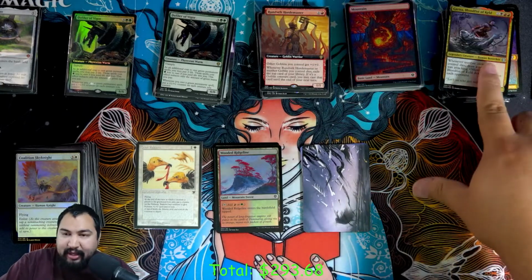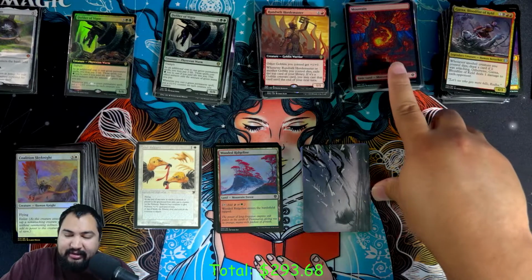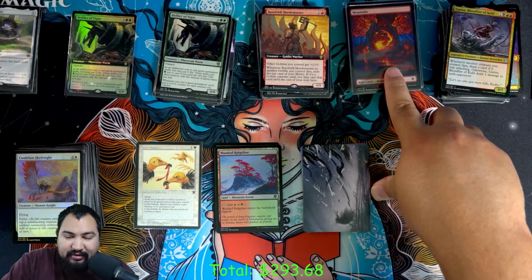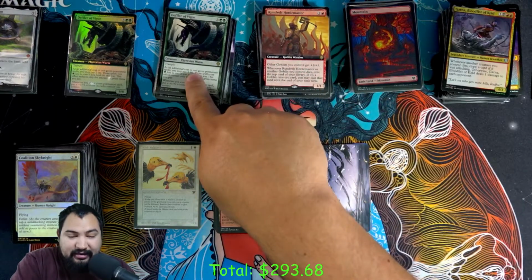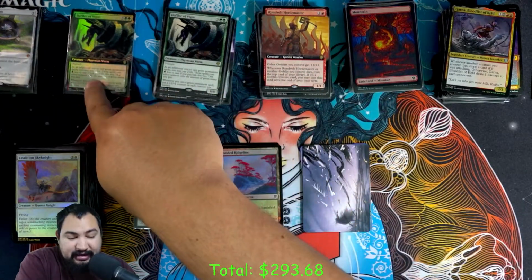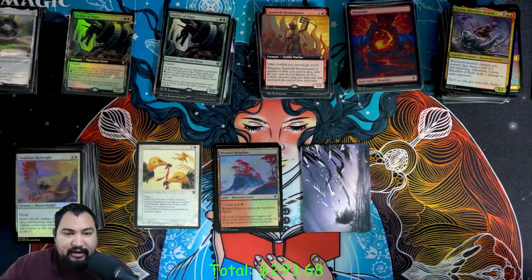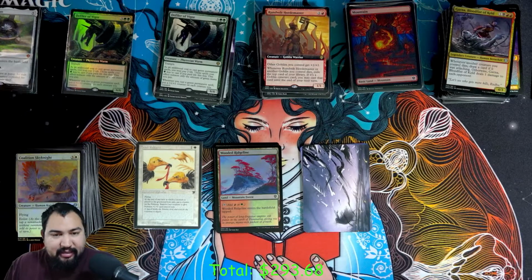So to explain the piles, this is the pile that's basically anything less than $2. This is anything that's over $2. This is anything that's over $4, $8, $16, and then $20. So that's kind of five piles. Anything $20 and higher is pretty good.